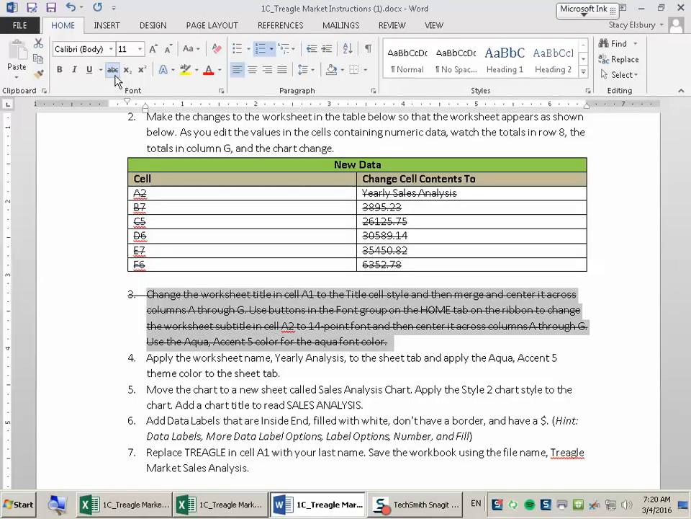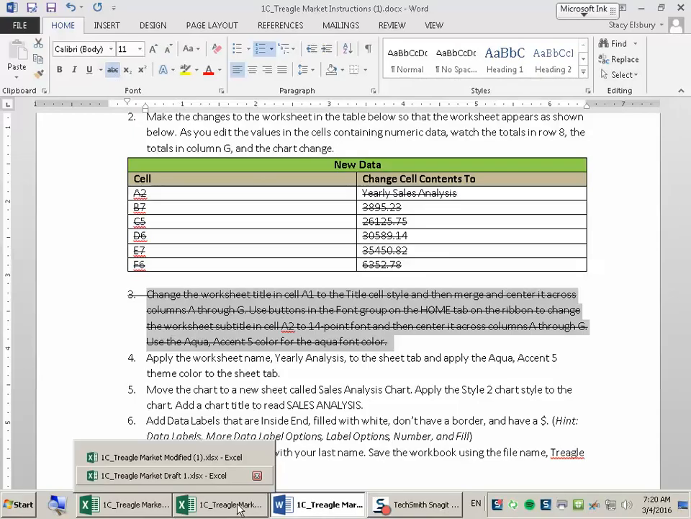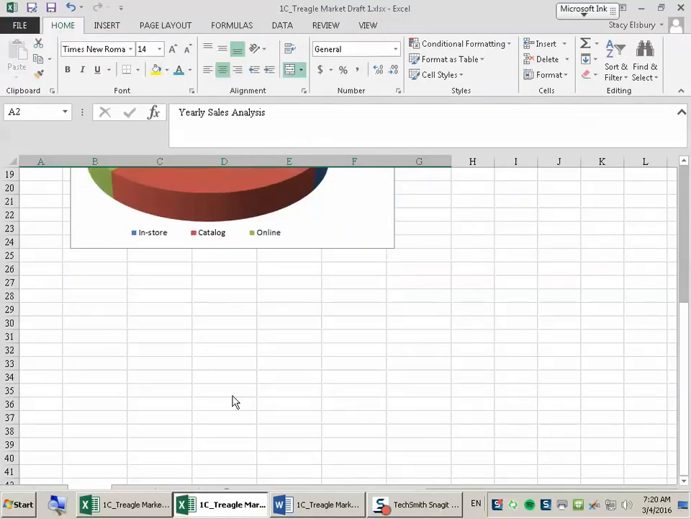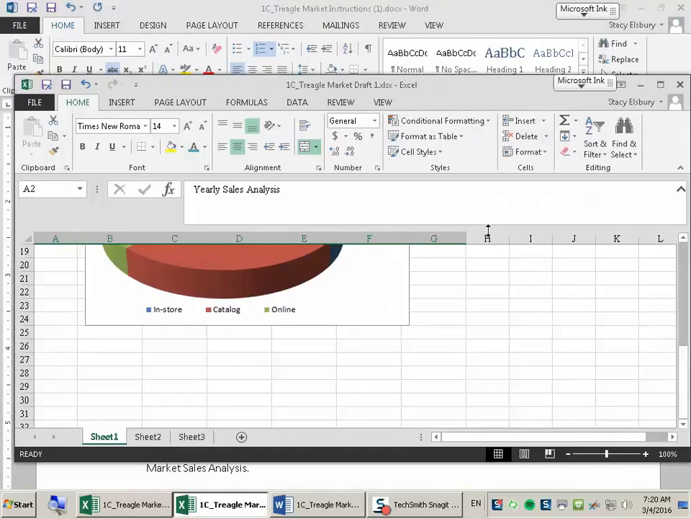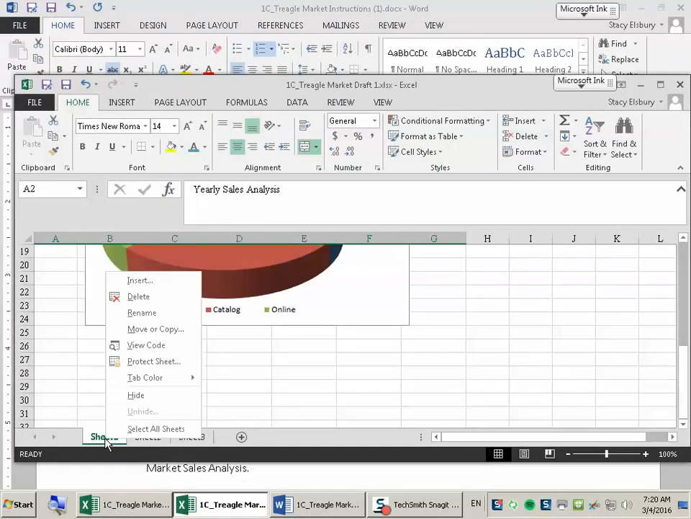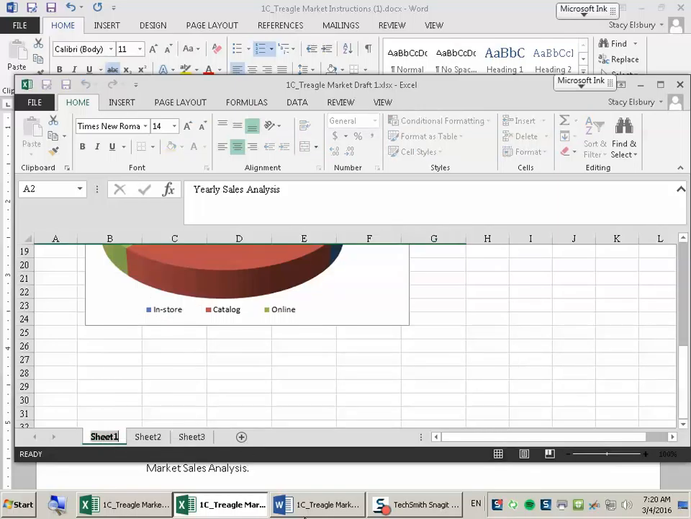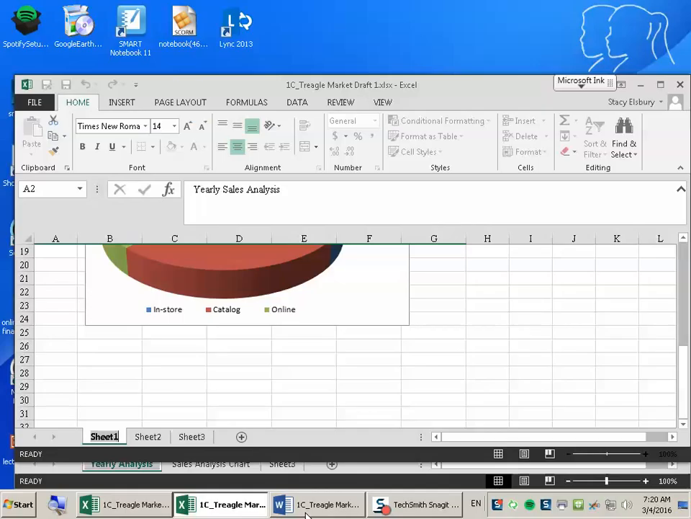Apply the worksheet name Yearly Analysis to the Sheet tab. This is always, there we go. So mine doesn't always show up for you guys. So we're going to go ahead and you can right click and go to rename. And now I've lost Yearly Analysis.